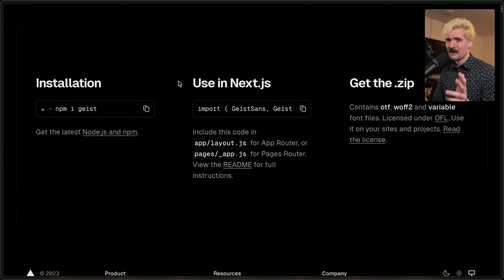Anyways, this is how you know the font's made by and for developers. You can install the font via npm. And then you can import it in Next.js just by importing Geist and Geist Mono from Geist/font. And they say include this in the app layout or page layout if you want this font to work in your project, and now it just works.